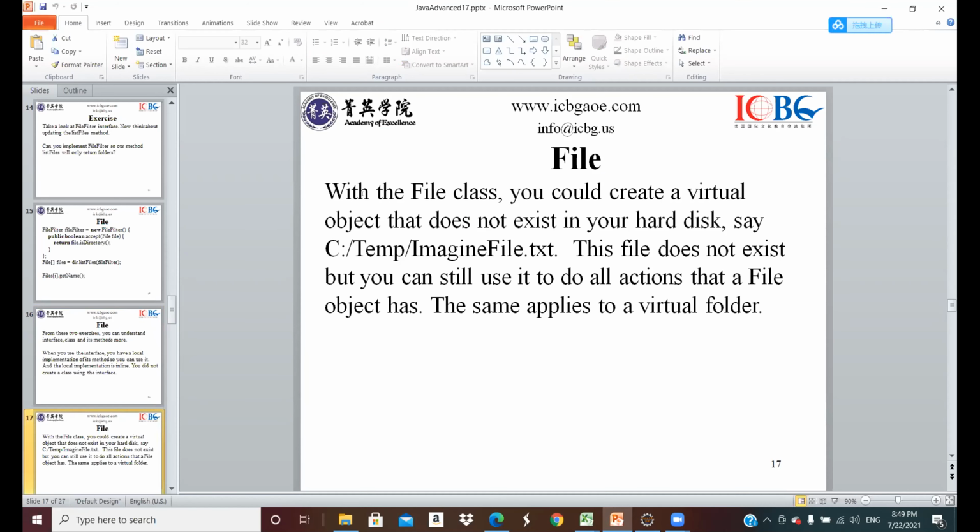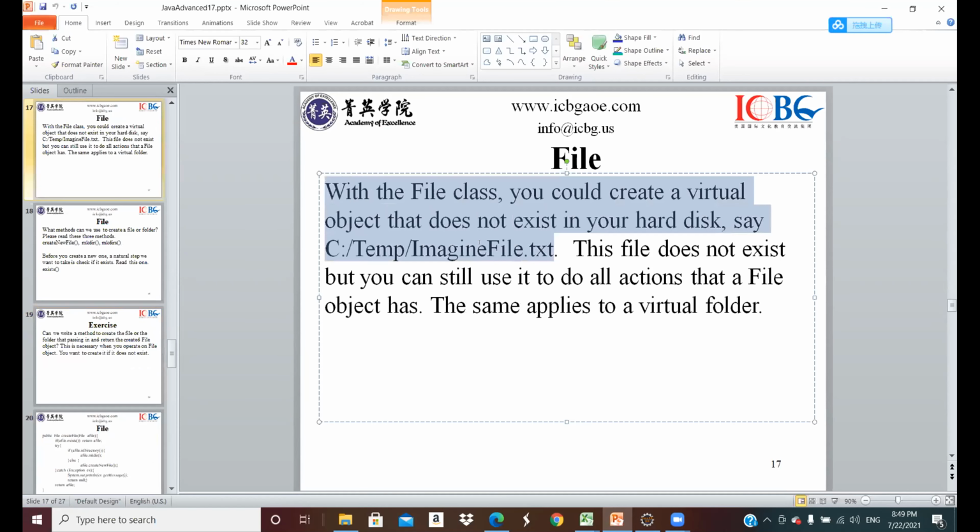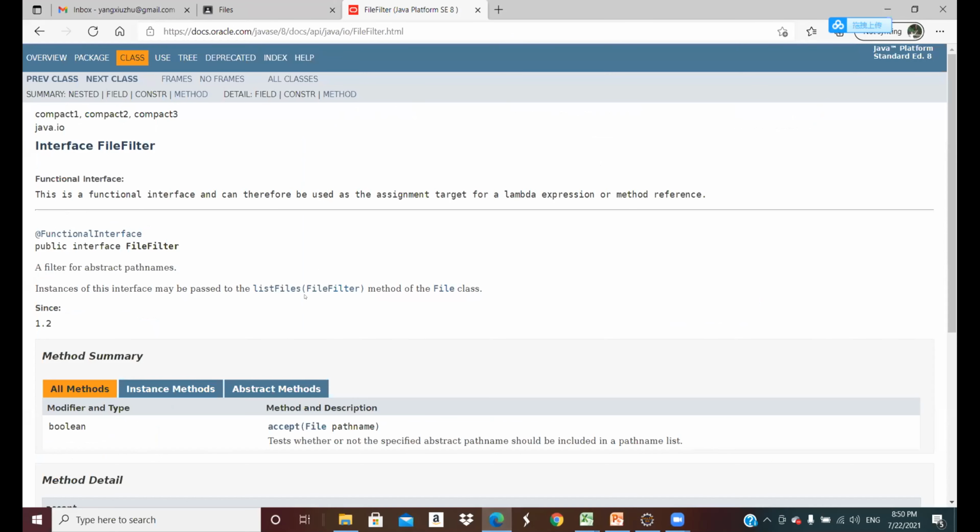Here I want Aaron to help me, okay, with this one. With the file class, you could create a virtual object that does not exist in your hard disk, say c/temp/imagine_file.txt. This file does not exist, but you can still use it to do all actions that a file object has. The same applies to a virtual folder. Thank you, Aaron. Very good. Thank you very much for helping me.